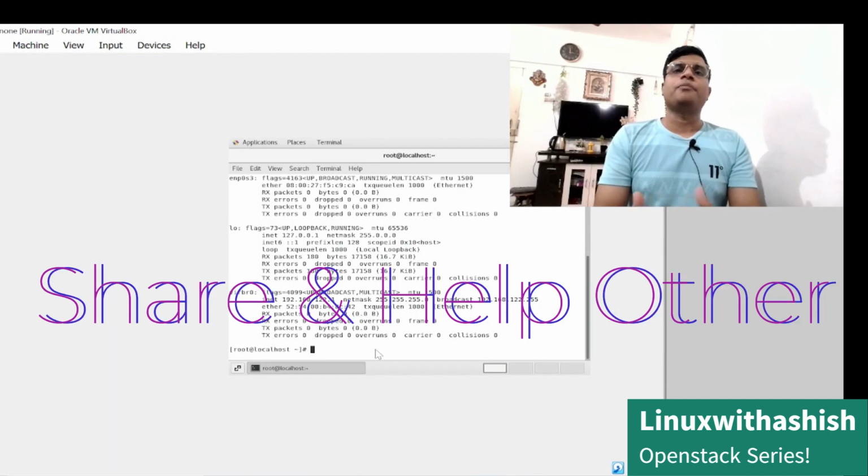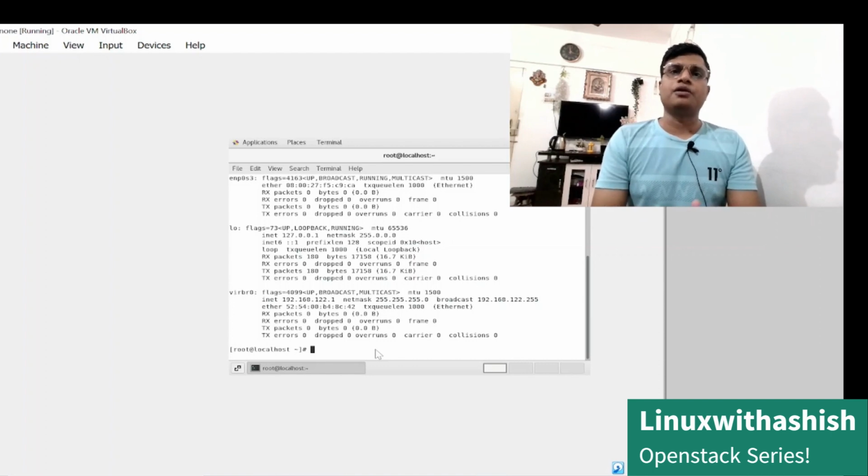So guys, this is all about the prerequisite of our OpenStack Cloud, where we have installed the virtual machine and we prepare the VMs for installing our OpenStack Cloud using packstack.